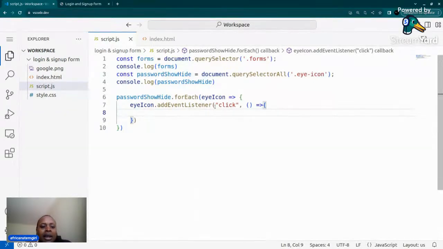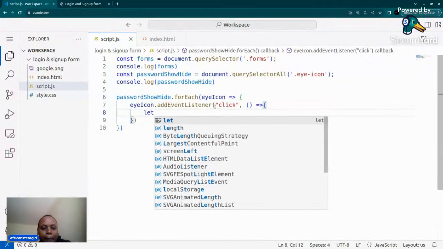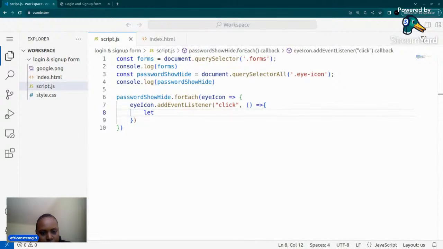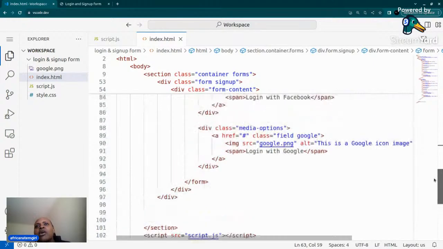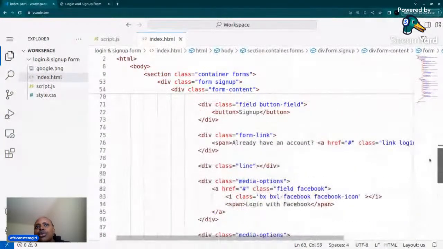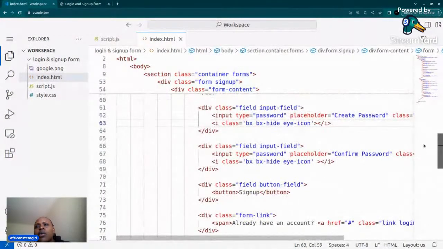So I'll come again and say let. So we want to make sure that we can see the information that is inside the password. So I'll have to come back here to my HTML and ask myself, where is the password information stored? It is stored in a variable called what?